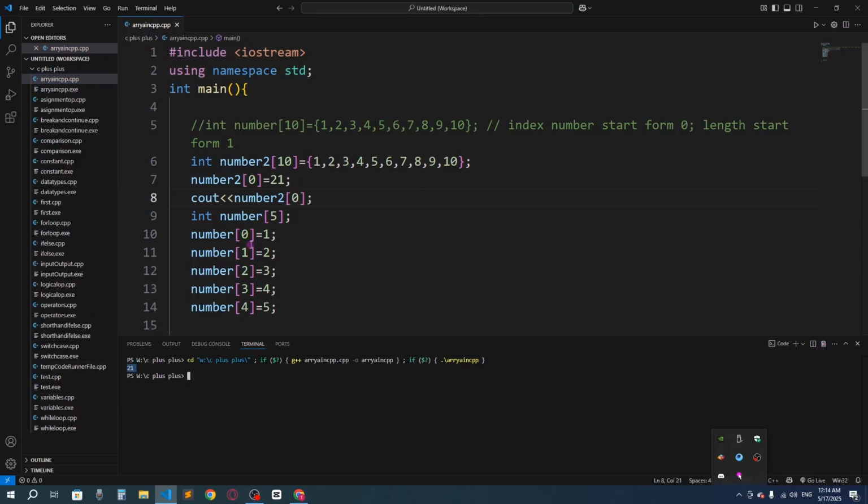Here you can see 21. But initially, if we think about this array, the index 0 should be 1, right? Now let's say I want to show index 1. What will happen if I run it once again? Here you can see 2. So our index 0 value is changed, right? It was 1, but now the index 0 value is 21.